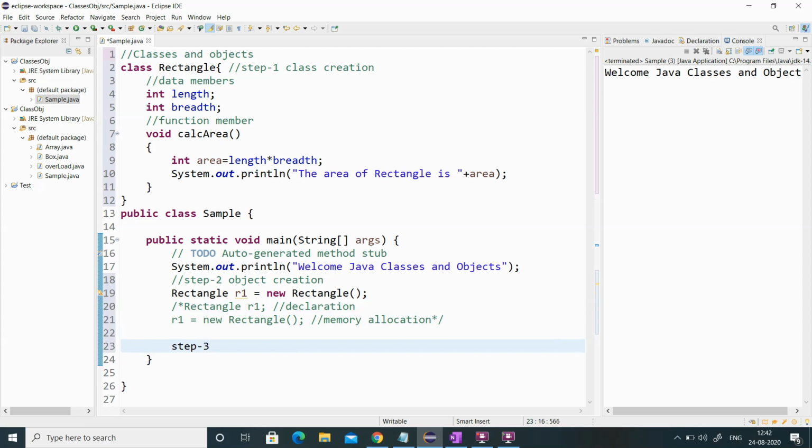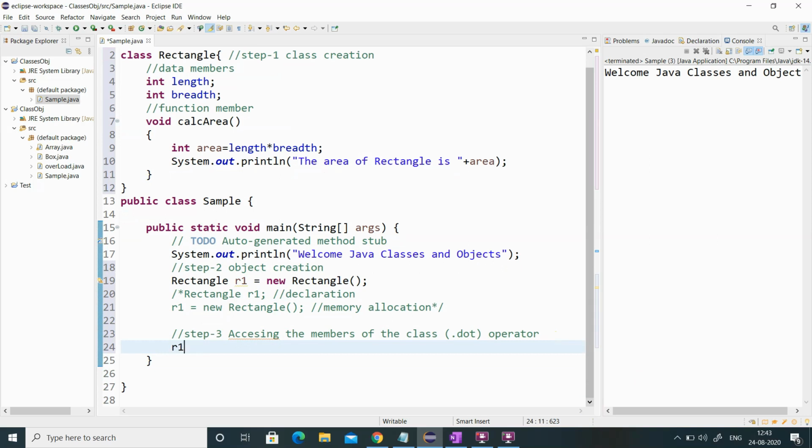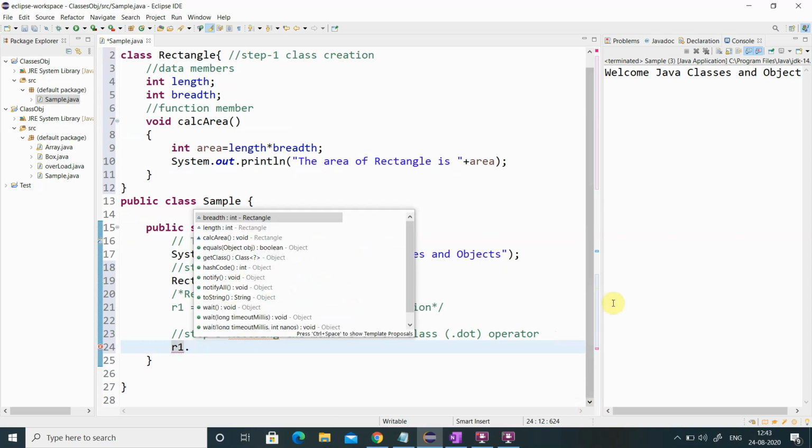Step 3 is accessing the members of the class. For that I have to use the dot operator. So I can use R1 dot. Here the IDE will show you the possibilities, the members of the class. Breadth is there, length is there, and the calculateArea function is there.